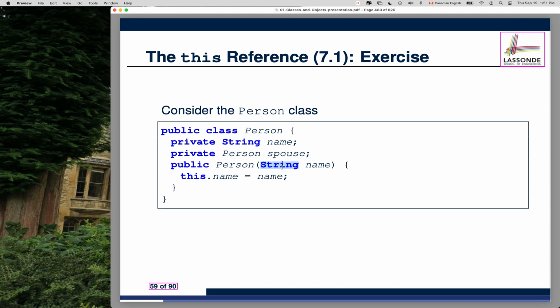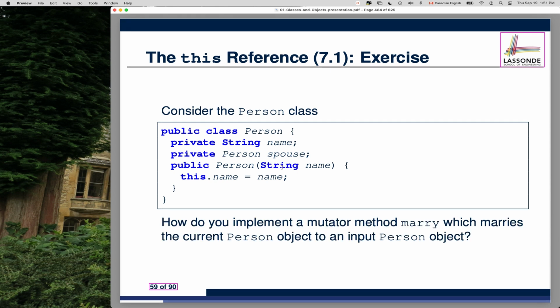Now, I want to add a new method here, a mutator. Let's say we want to have a method called marry. Okay? So let's say if I have a person object here called Jim, I want to say Jim.marry(Elsa). So what should I do? Somehow they should become spouse of each other. But how do we implement this method here?